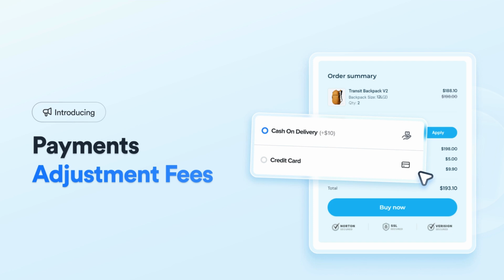Today, we're excited to introduce the Payment Adjustment Fees feature. This powerful tool lets you add extra charges or offer discounts for specific payment methods, giving you more control and flexibility over your checkout experience. Let's dive in and see how it works.